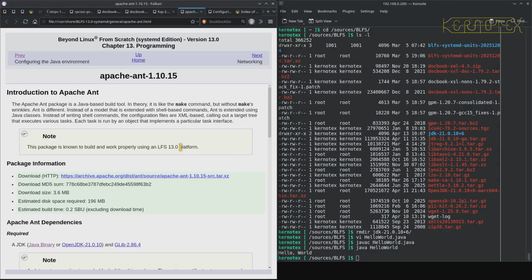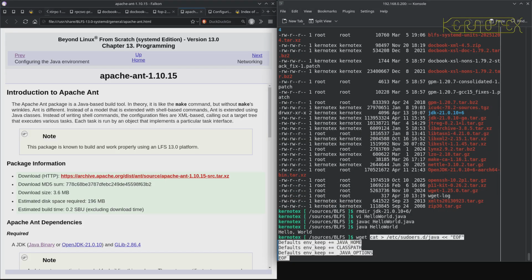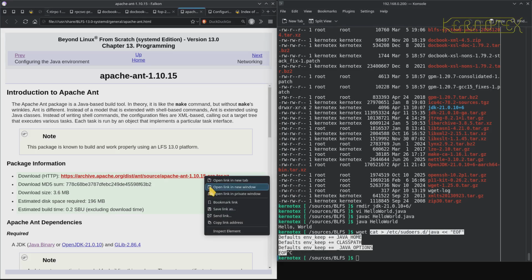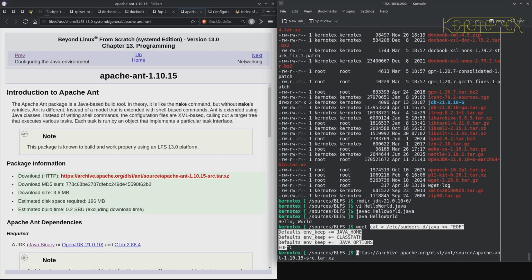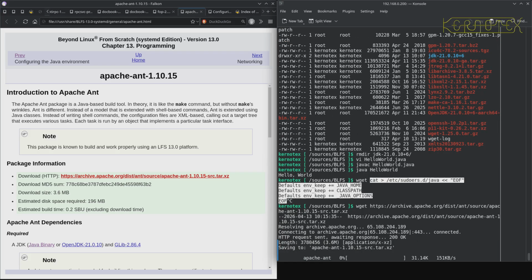Right, so I'll be able now to carry on by installing Apache Ant. And I believe, well, yeah, this did require the Java binary, so this will, oh, we need glib as well. Okay, that opens up a whole new can of worms. So maybe it was a bit too early to run JDK.